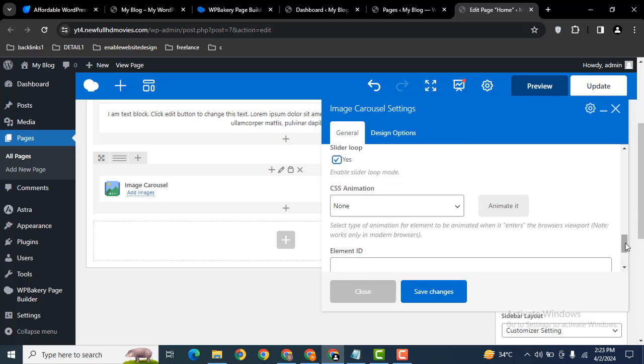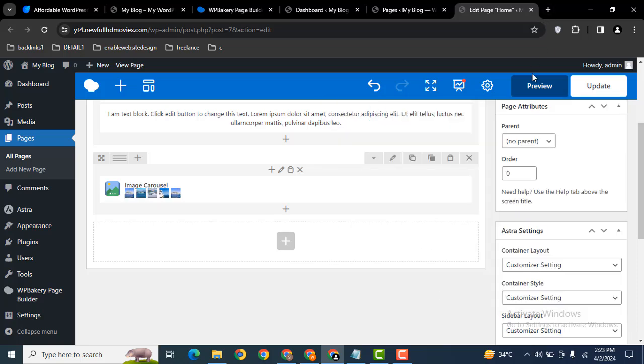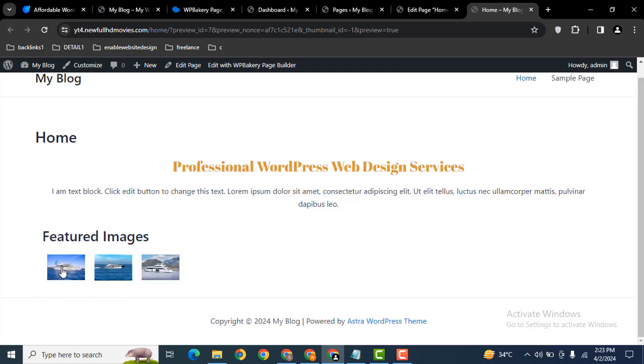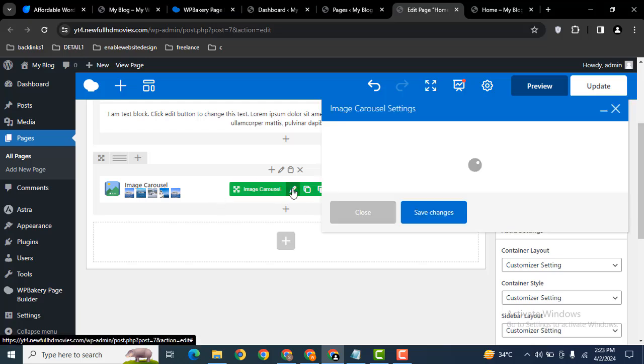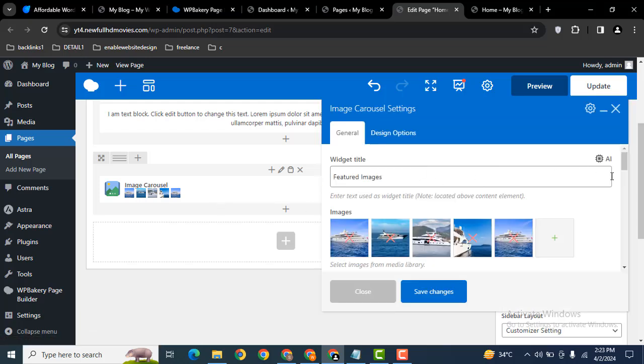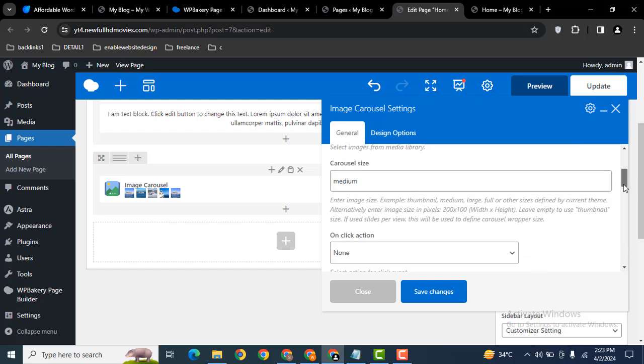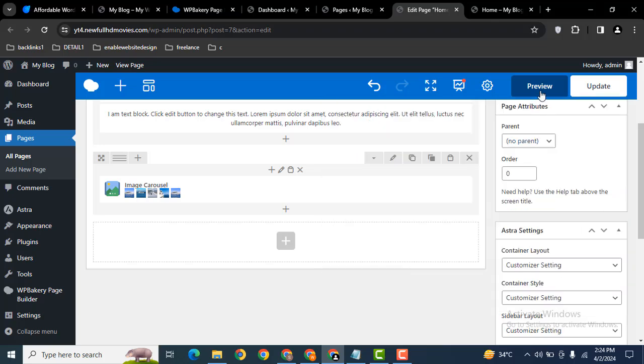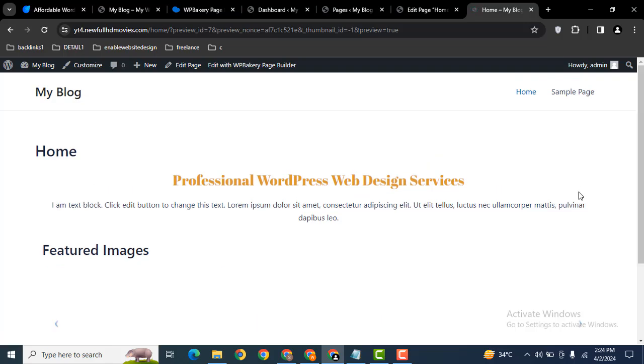Okay, let's save changes and preview how it looks. Scroll down, and here you can see how it works. Now let's go back and let's change images to the full size. And let's see how it works. So alright, it's working fine.